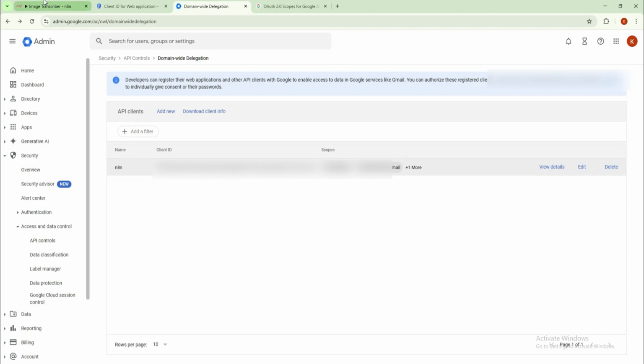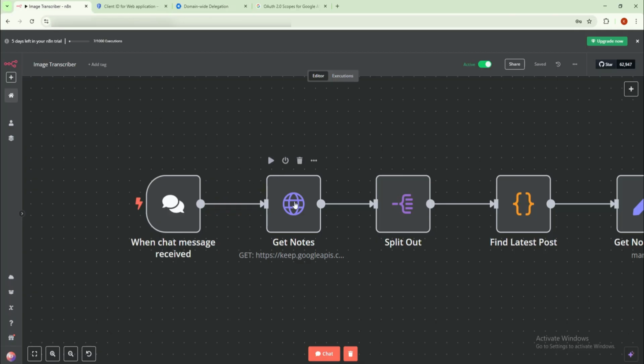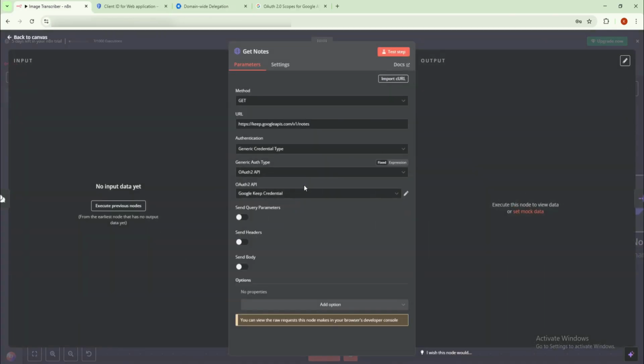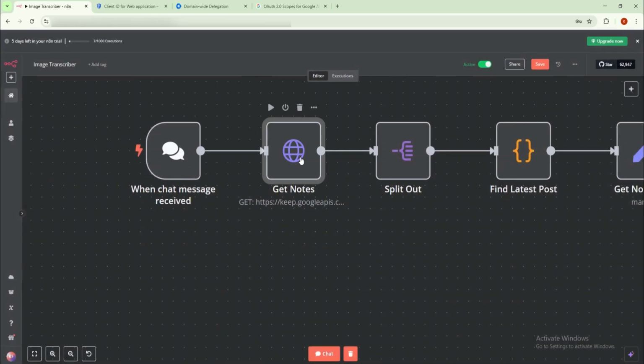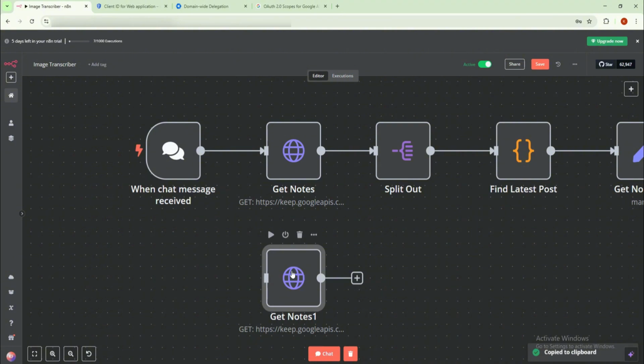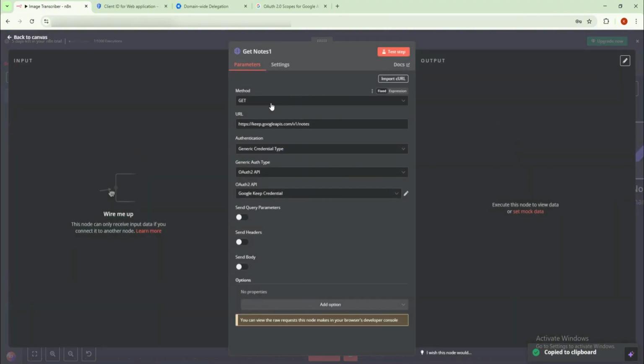Then from there, we're going to jump back to n8n, and we're going to need an HTTP node. So let me copy this node really quick. This is an HTTP node with the GET method. You're going to paste in this URL, keep.googleapis.com/v1/notes. And this endpoint here is just going to give you back all the notes in your account.